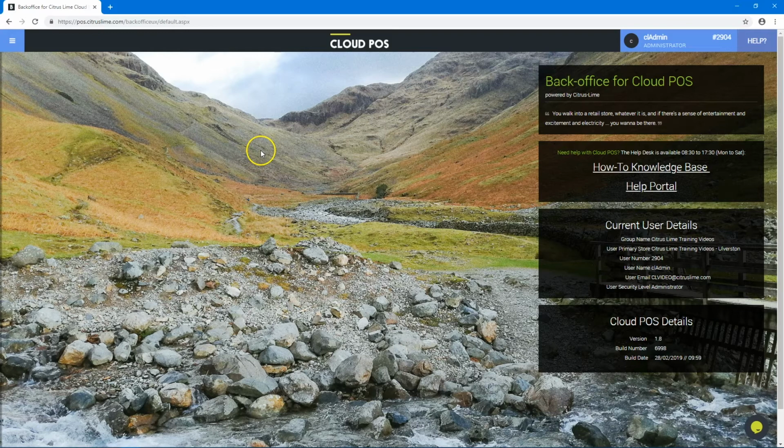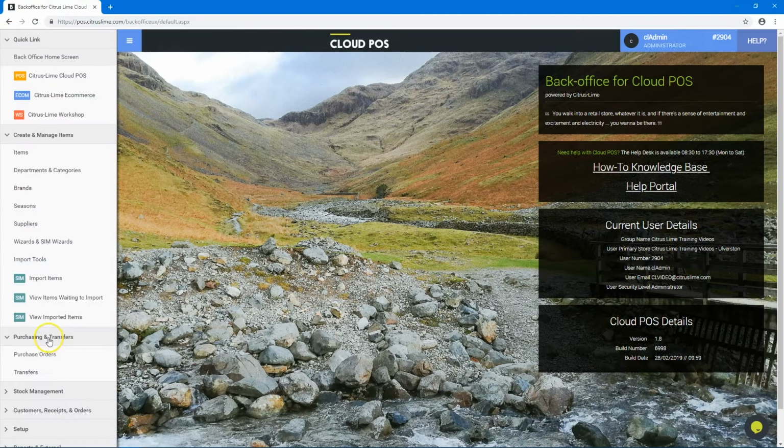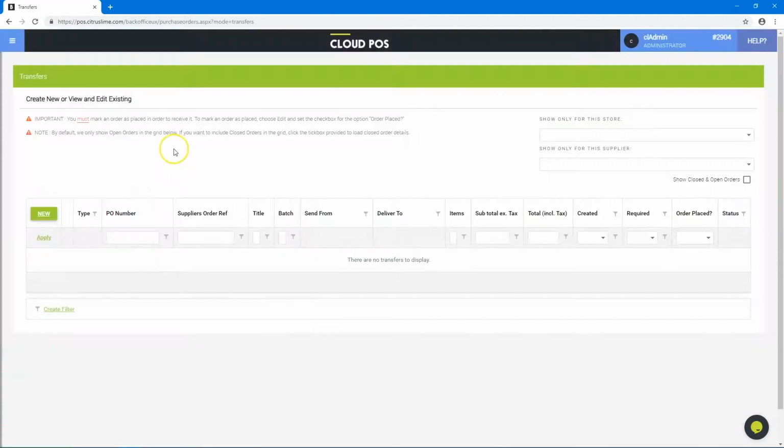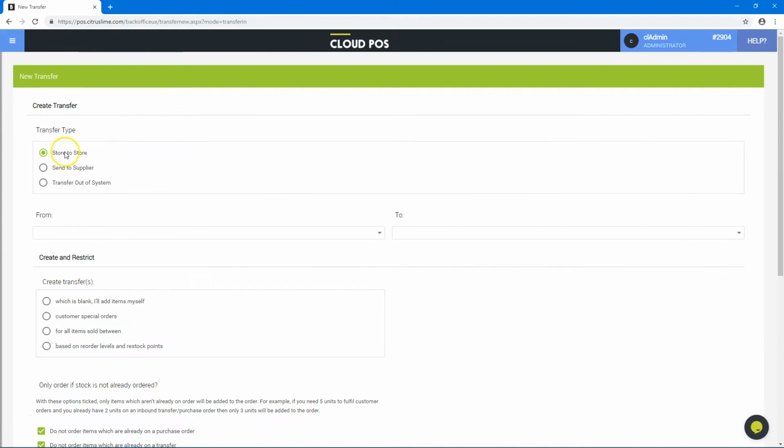This video will talk through creating a store-to-store transfer. Go to the menu. Under Purchasing and Transfers, click on Transfers. This takes you to the Transfers page. Click New. Within this section, it will already highlight the store-to-store transfer option.